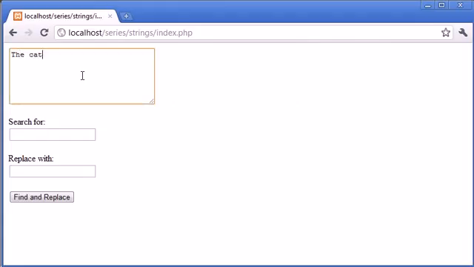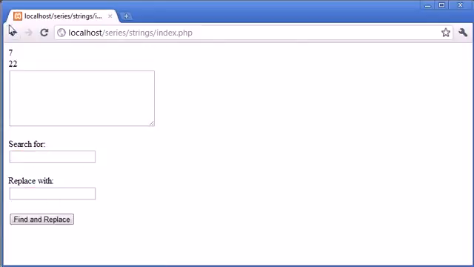So the cat sat on the mat, or the cat sat on the cat. We're going to search for cat. We're replacing with, at the moment this doesn't matter because we haven't taken this into account in our program. So we click find and replace, and we'll return with 7 and 22. Now this has disappeared, but let's just retype it. Now let's double check that everything's right.